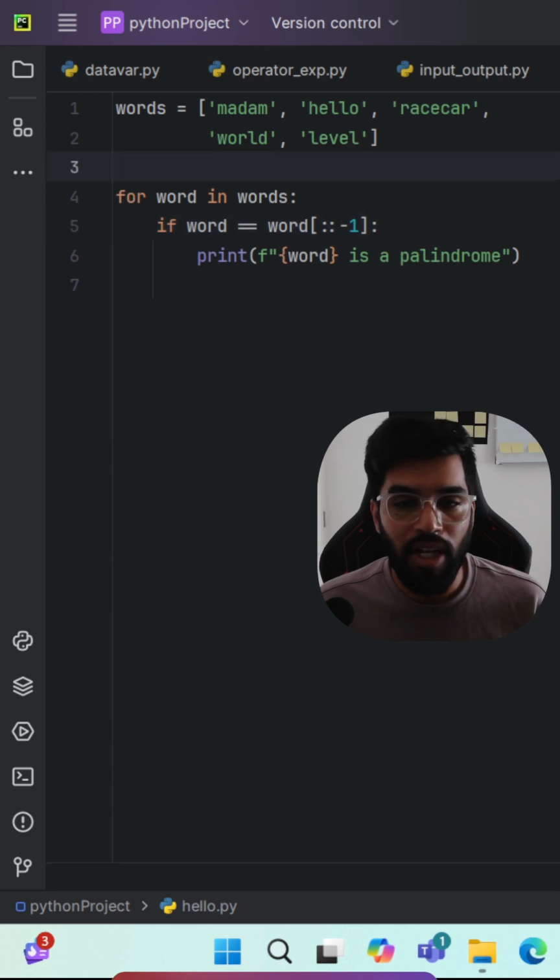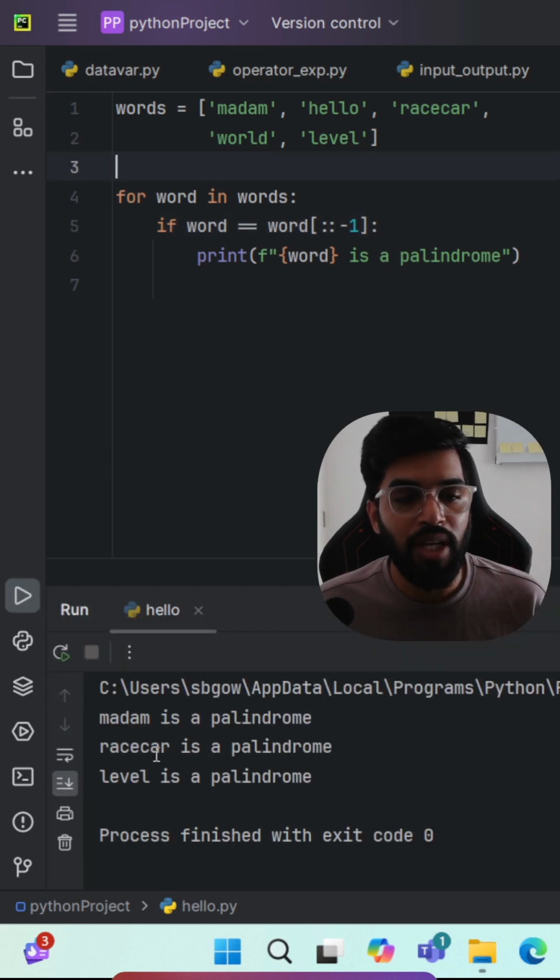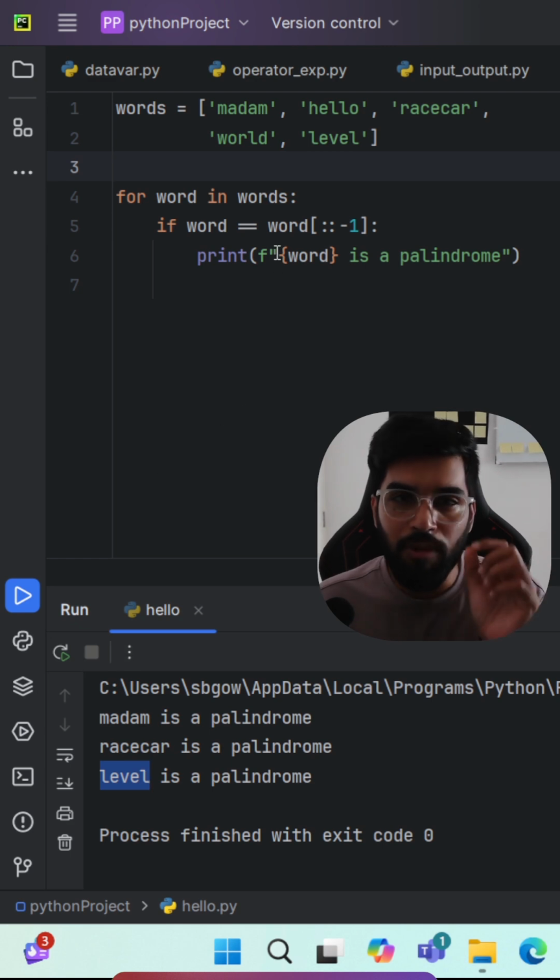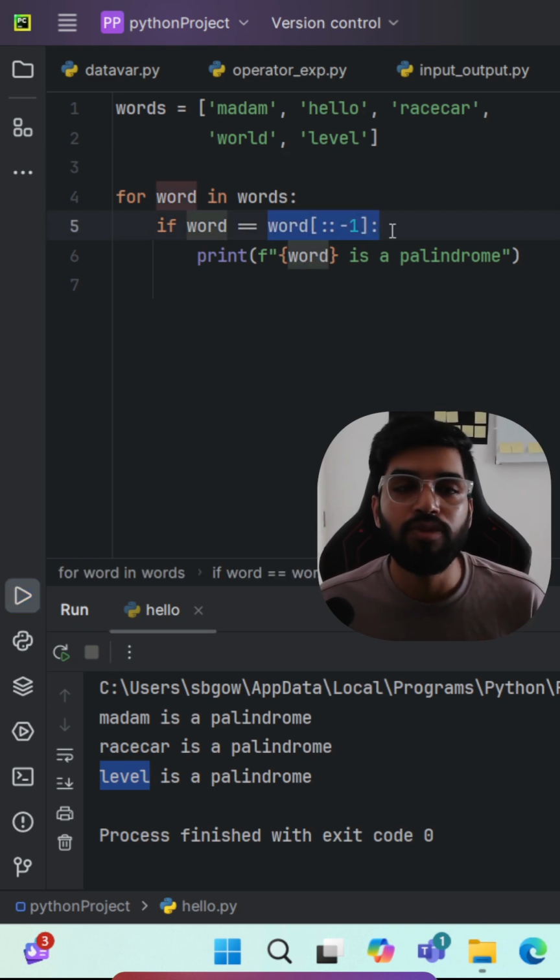Again, the next word. When I run this, madam is a palindrome, this word is a palindrome, and level is a palindrome, right? This one small syntax which is making the magic is word[::-1], which prints the word in reverse order.